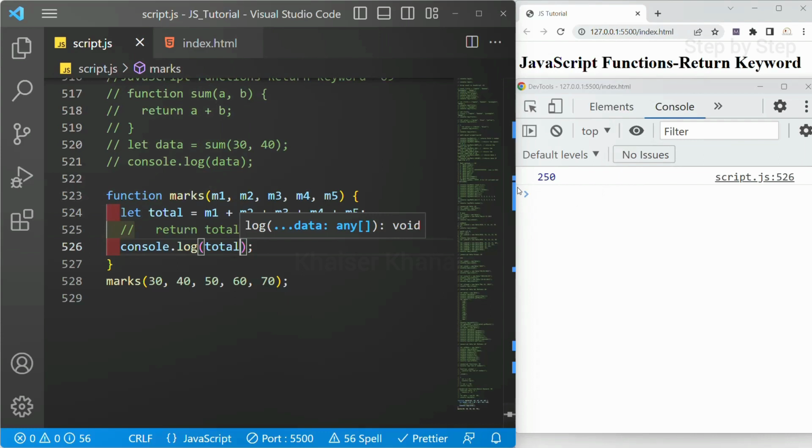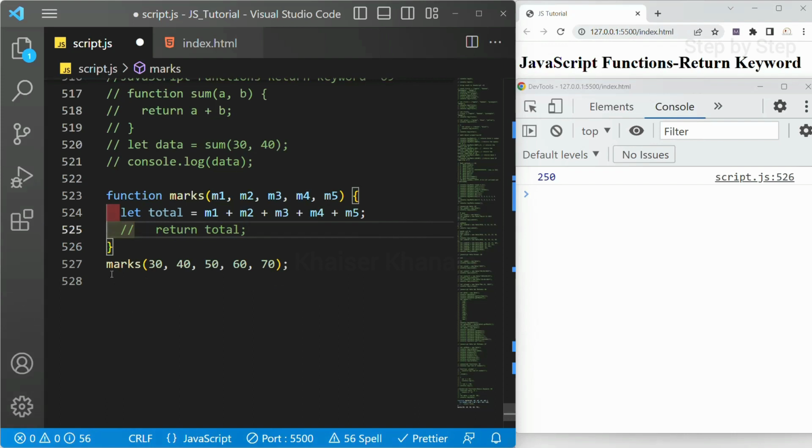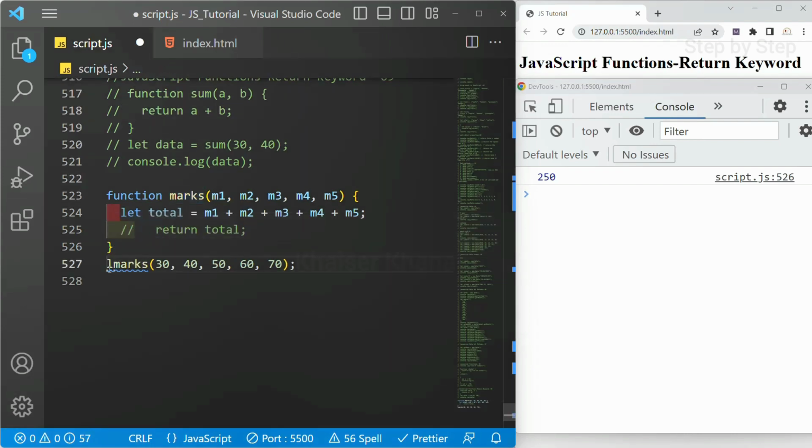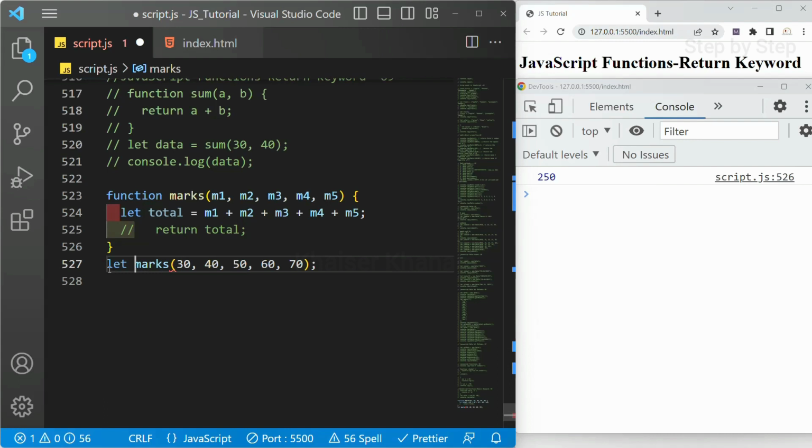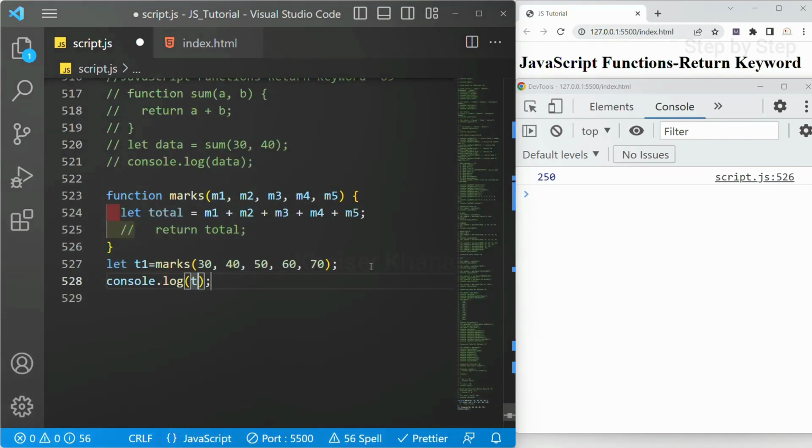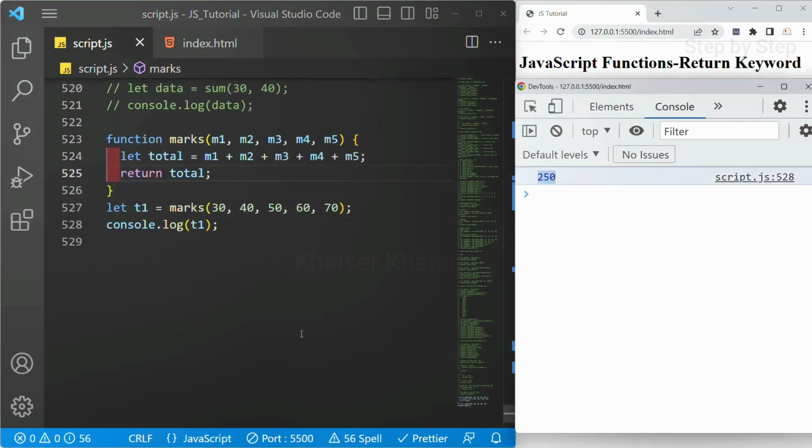I will save this. Now I will get the result. But while returning this one, it is important that while calling this, we have to create a separate variable. Let me give total1 is equal to marks, and while displaying I just have to display total1. I will save. Again you can see I got the result as undefined because I have not returned anything. I will uncomment, save. Now I will get the result as 250.